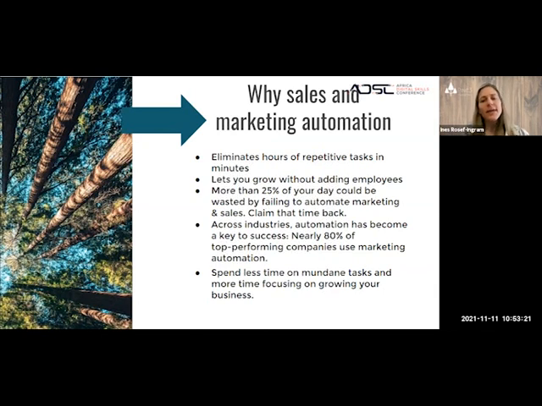And across industries, so this is more of a global stat. Nearly 80% of top performing companies use marketing automation. And that is increasing. Can't quite remember when this stat is from, but top performing companies are using automations. It's just the way it is. But it doesn't mean that you have to be a massive company to do it. But if your company is performing well, it's usually because you are using automation. So you want to spend less time on the repetitive, mundane tasks, and more time on focusing on growing your business.